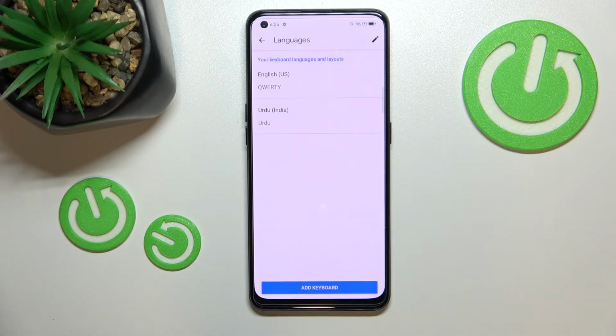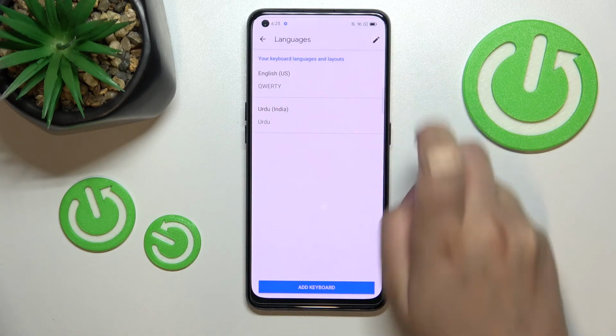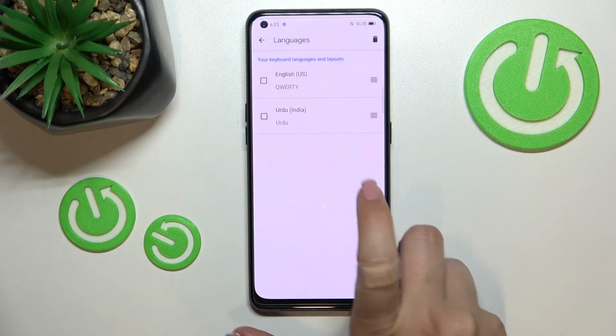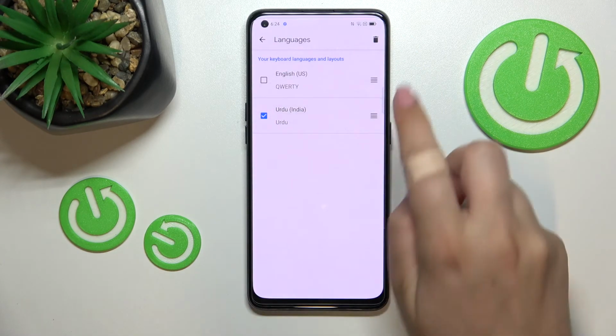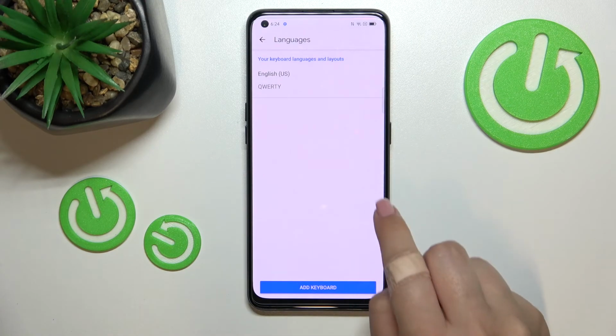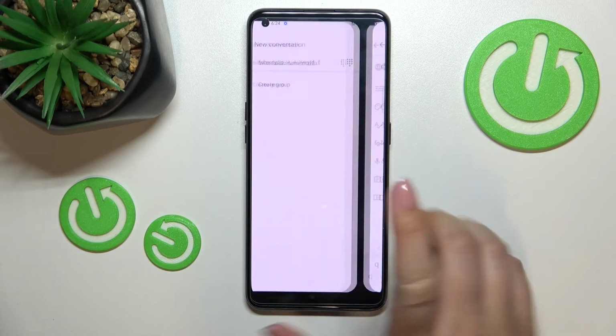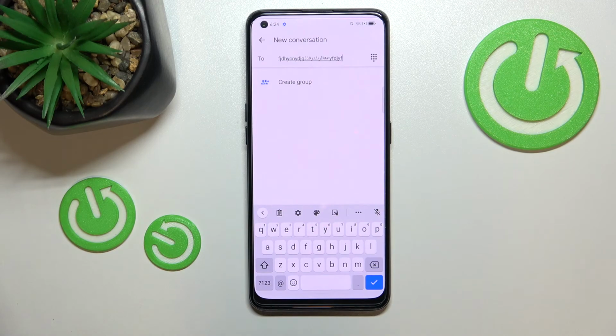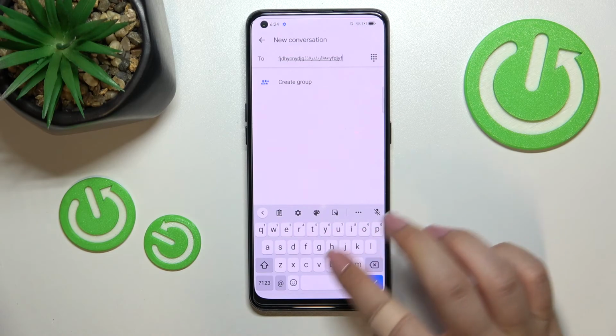So let's tap on the languages again, and here from this tab we have to tap on this pencil icon in the right upper corner. Now let's mark the language you'd like to remove and tap on the trash bin icon. We've got only English left, so just like it was at the very beginning of the video. And after getting back to the keyboard, you can see that first of all the spacebar is empty and we cannot find the globe icon, which means that we cannot change the language.